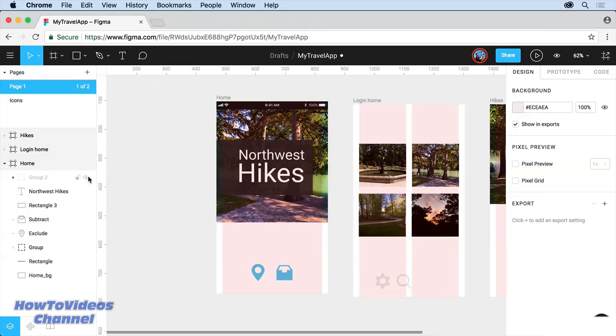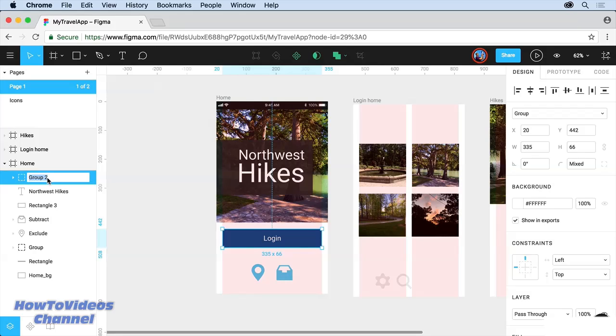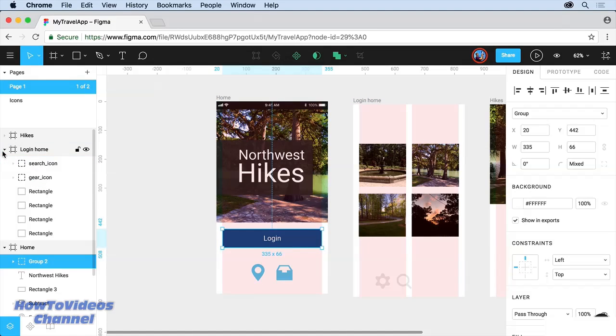We can hide content if we want to from here. A lot of the typicals. You can also double click on objects and rename them if you want to do that, or even see what's in a group, for instance. Each one of these can be toggled open and closed, so you can keep things a little bit more organized.